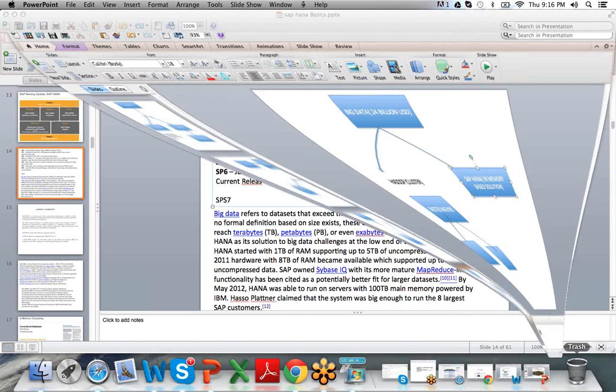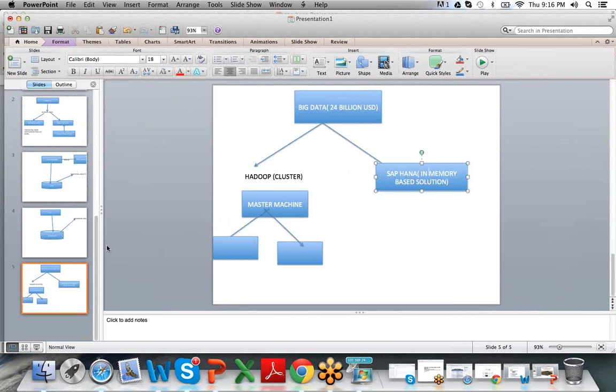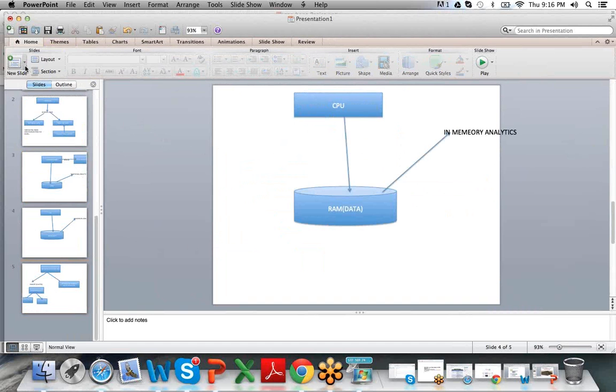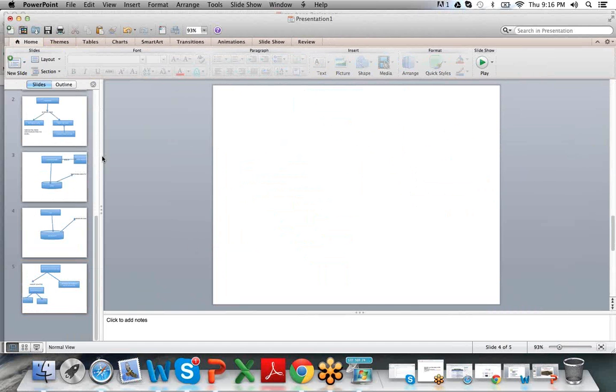One of the biggest advantages of SAP HANA is that whenever we are storing the data, it is highly compressed. In SAP HANA, there is a concept of column-based tables. Today we'll talk about what column-based tables and row-based tables are.